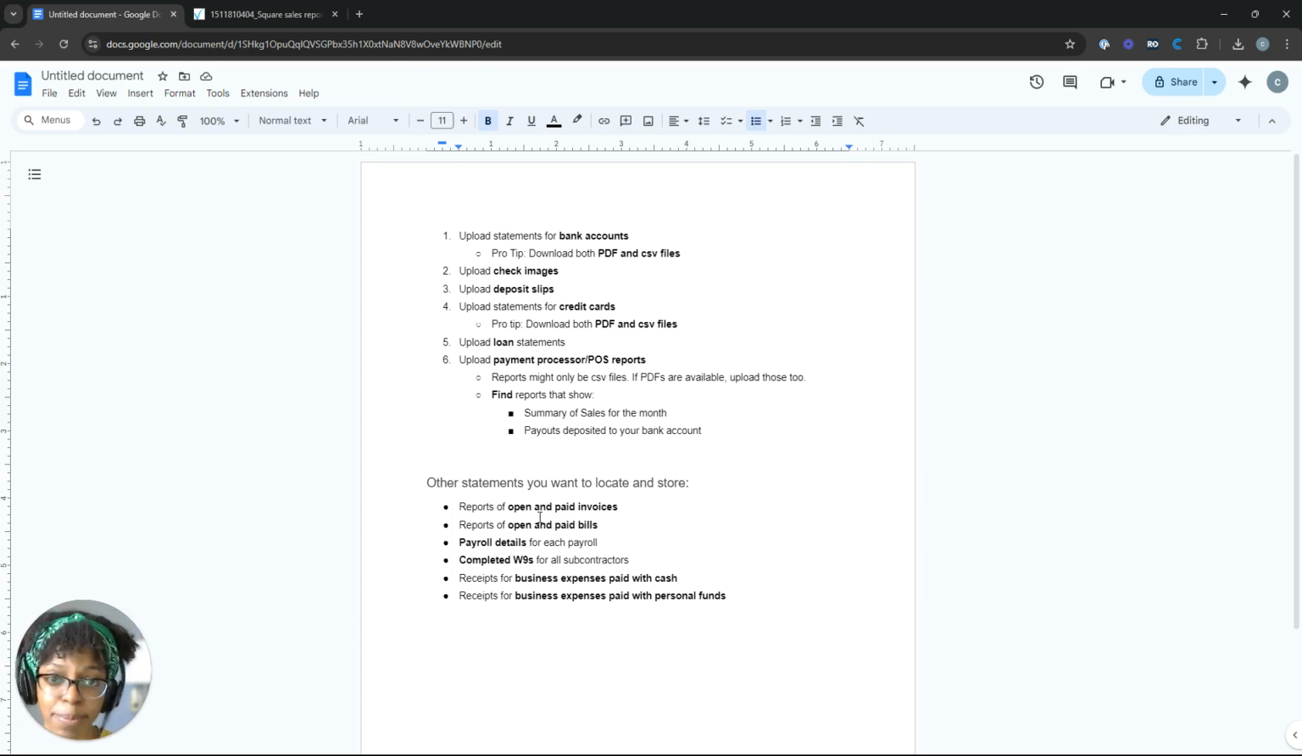So same thing with bills. If you pay bills, you want the actual original bill, so upload it. And then if your subcontractors send you a record that yes, these bills have been paid, then you want to save that.